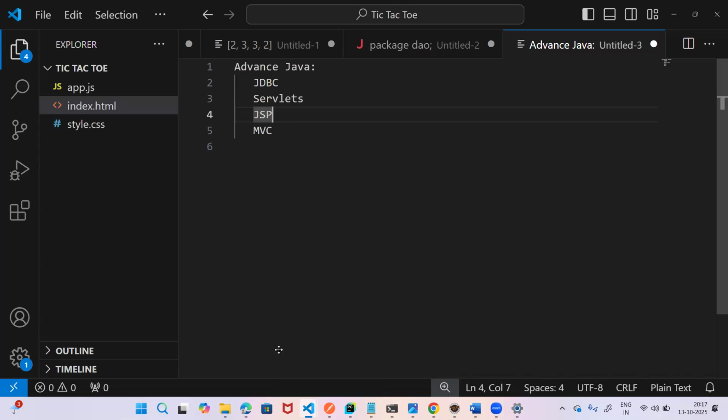Guys, any doubts? You can ping in the chat box also. No, thank you.